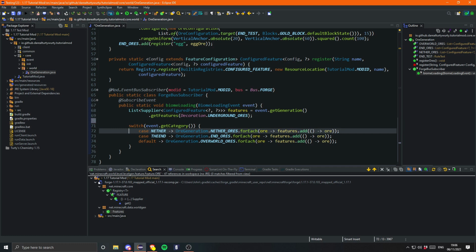So if the category is Nether, then it will add it to the Nether ores. If it's the End, it adds it to the End ores, and if it's not the Nether or the End, then it adds it to the overworld ores. We can't filter out custom dimensions here, unfortunately. It's possible there's maybe a way to do it. I'm not sure how. I guess you could also check for the Minecraft namespace.